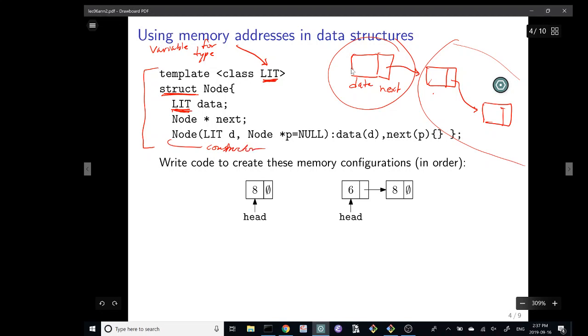This constructor takes in data, a thing that will be set to the data, and a thing which is an X pointer, or by default, it's null. So this little equals is specifying this parameter as having a default of null. And what it does is it uses a list of initializers to initialize the data to be D and the next field to be P, this pointer that's been passed in. And so it's constructing a new node.